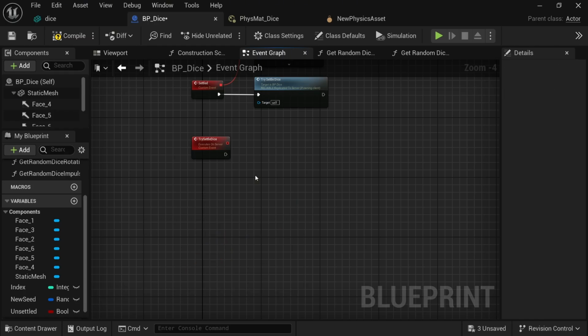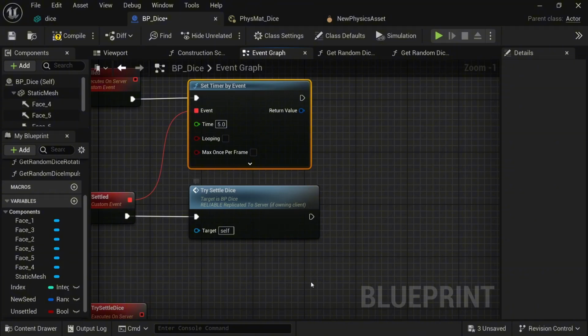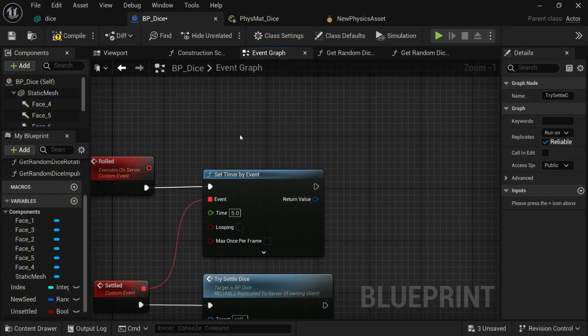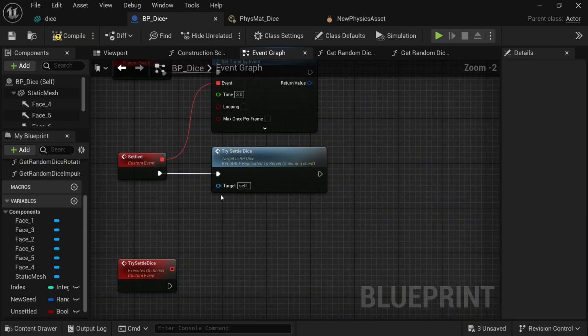And I didn't want to spend too much time on it. This little timer here works perfectly fine. It gives us that little burst of 5 seconds. You could even make this 3 seconds. I think 3 seconds is probably going to be enough time to actually roll the dice and make sure that they're done rolling.